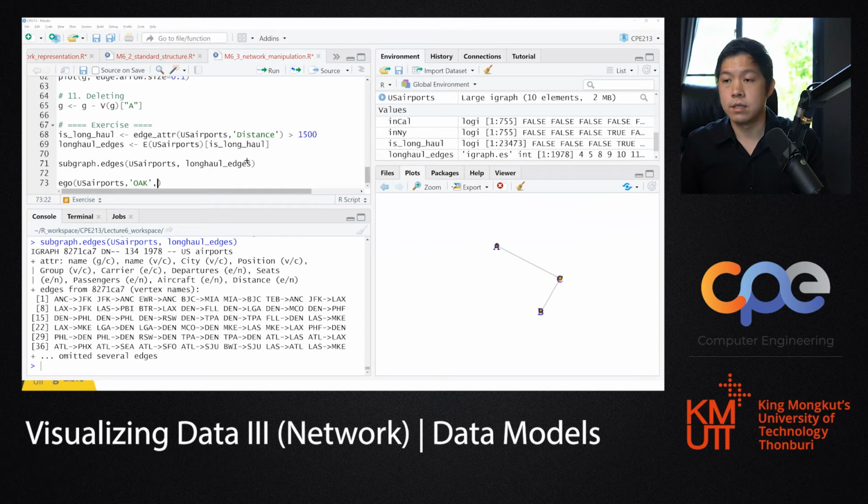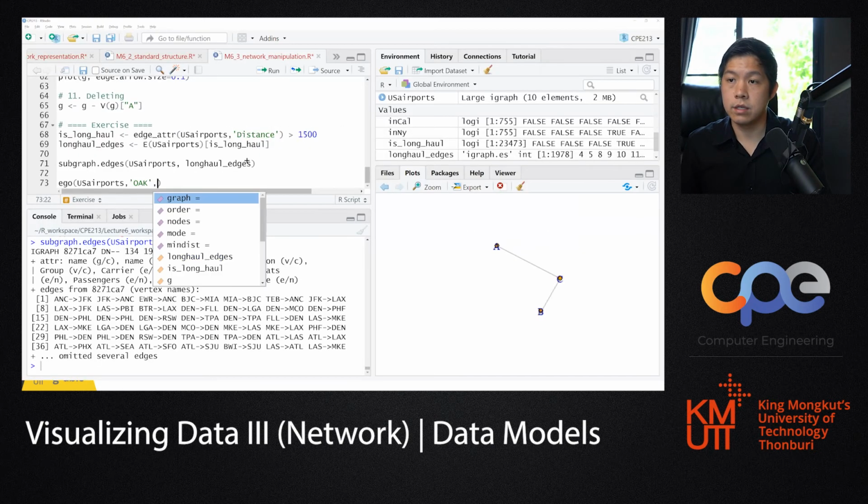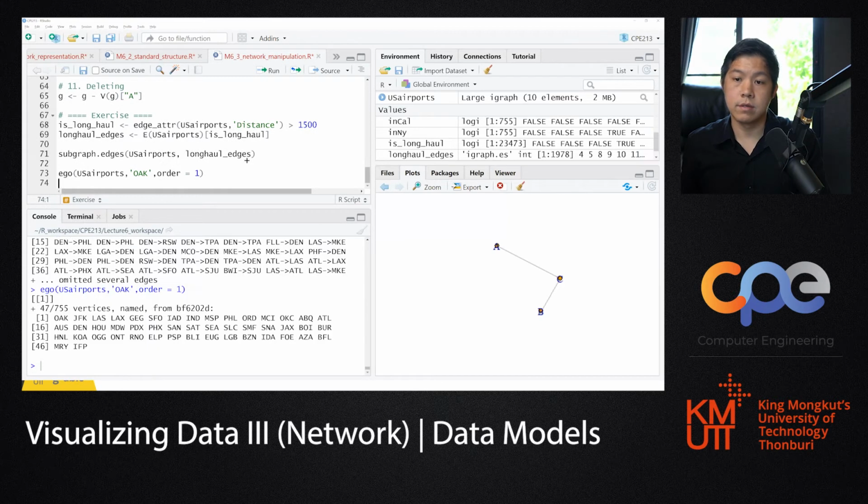And the degree, right? The order equal 1. Now you get 7. Oh, but these are probably not unique. I think, is it unique? Yeah, it is unique. So there are 47 vertices, right? 47 airports that you can reach from Oakland.